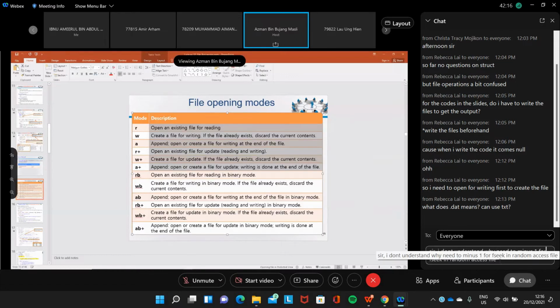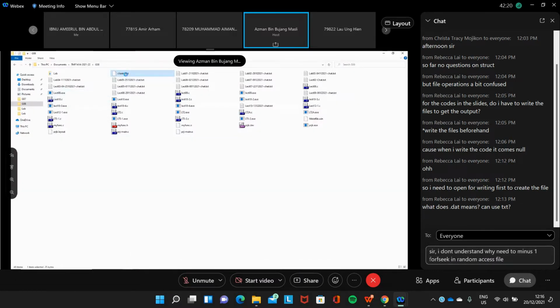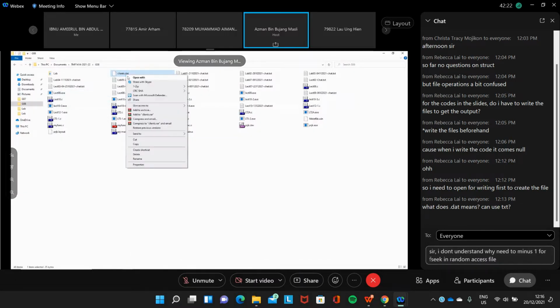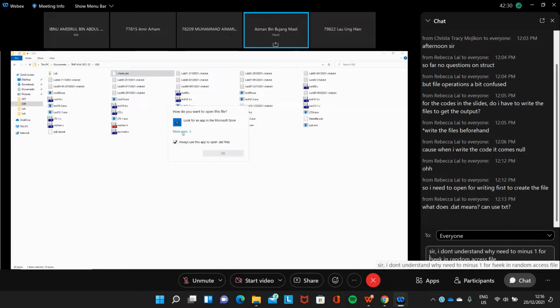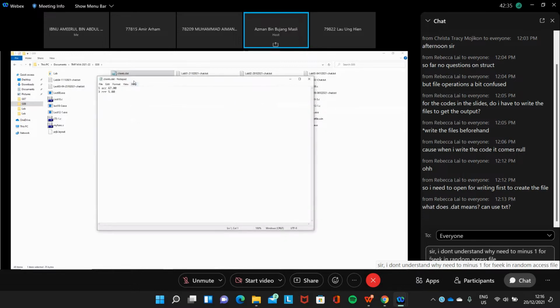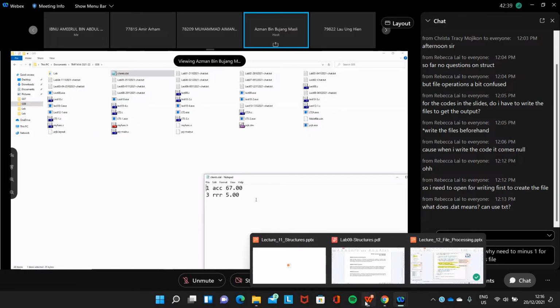But when you open the file, you can see the content in here. You open with, where is it? Open with, and then you choose your Notepad, for example, and then you can see the content here. See? So this is the content of the file I entered just now.